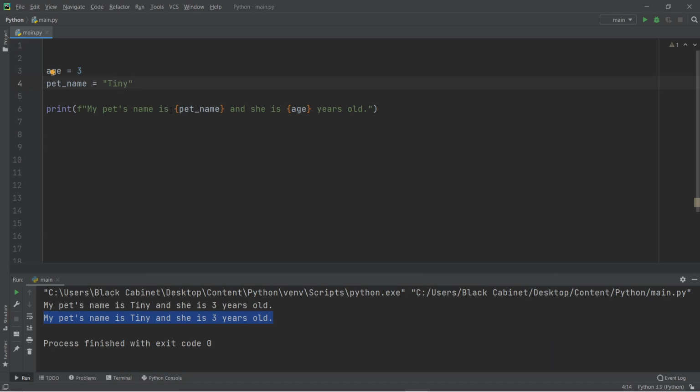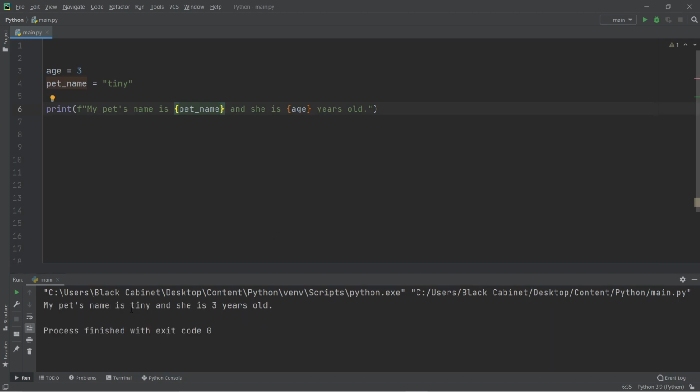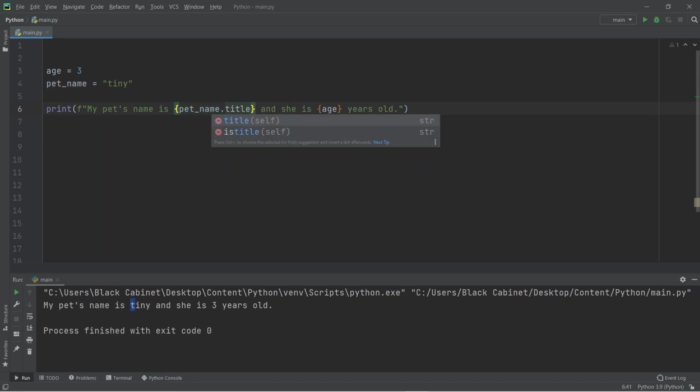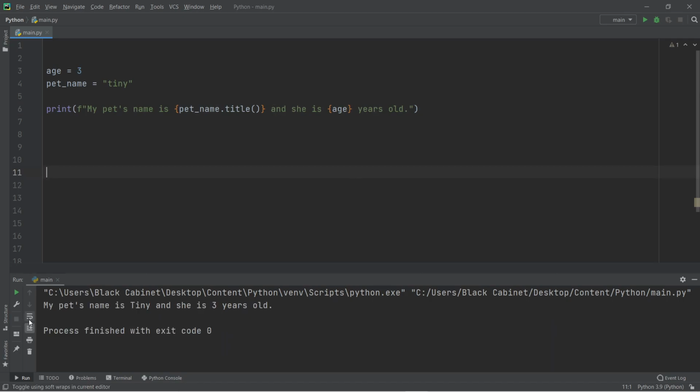Let's say I were to put a lowercase t. When it prints, it's obviously going to show a small t, but I don't want that. I want it to be a capital T. Within the curly brackets, after the variable name, I can put a full stop and title, and open and close parentheses. Just like that. If I run that, you can see here that it automatically capitalizes Tiny. It will capitalize any new word that is within the string.